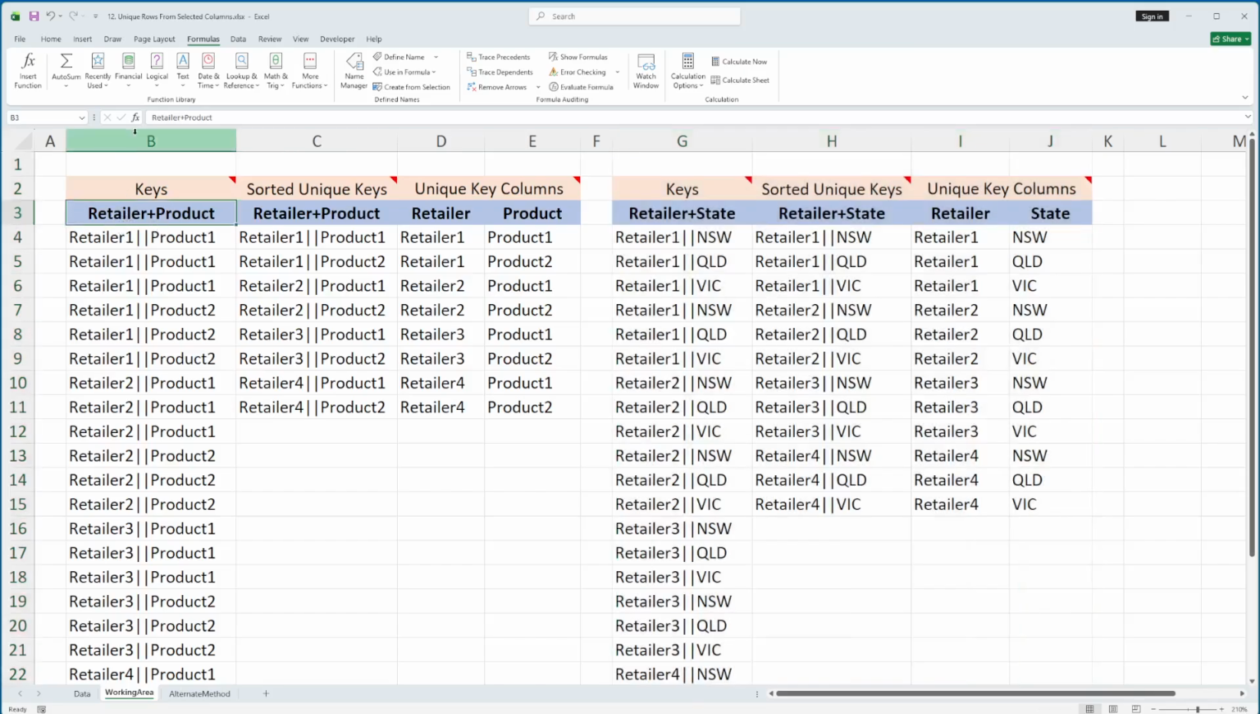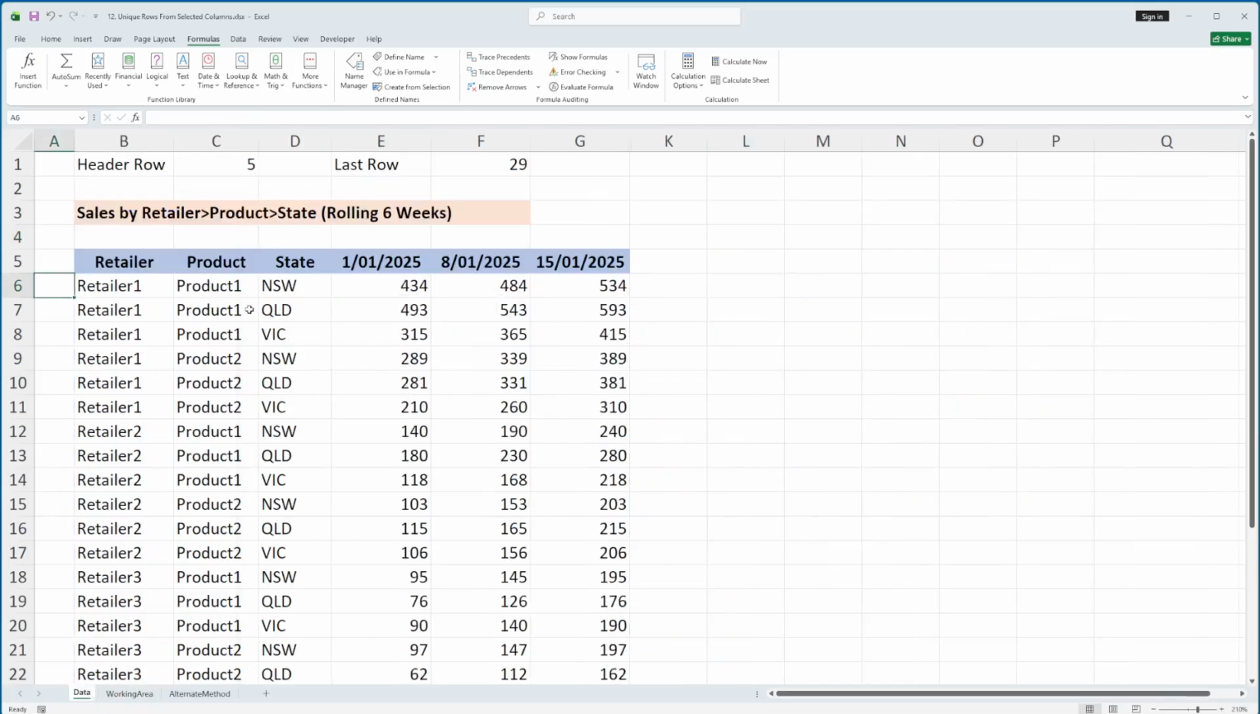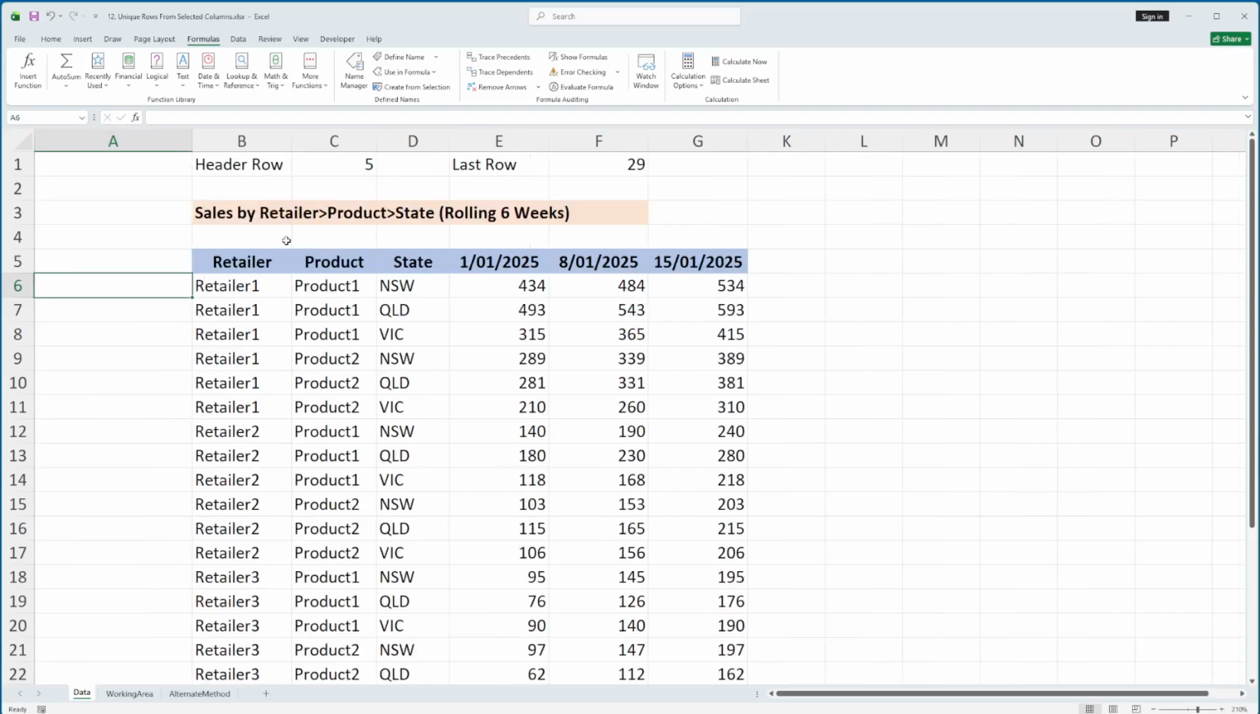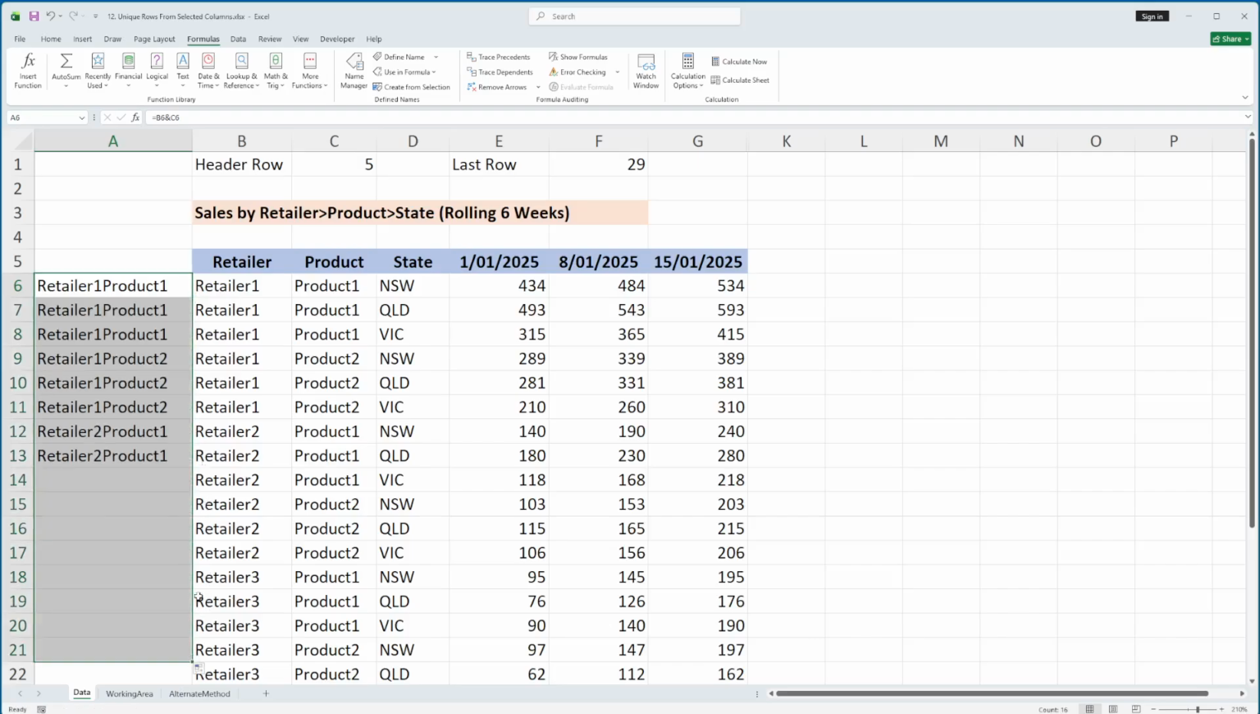So this first one here, column B, is our retailer product key. This is the same as you've probably done in the past, where you go equals, here, ampersand, that one, and you create a key. And then you just drag it down for every single row, but that's not dynamic. As you add more data, you have to go and drag it down, all right?